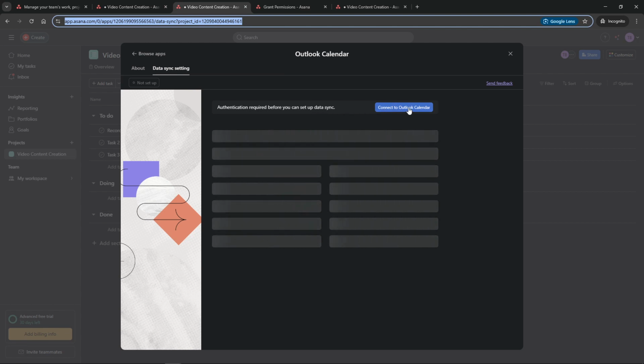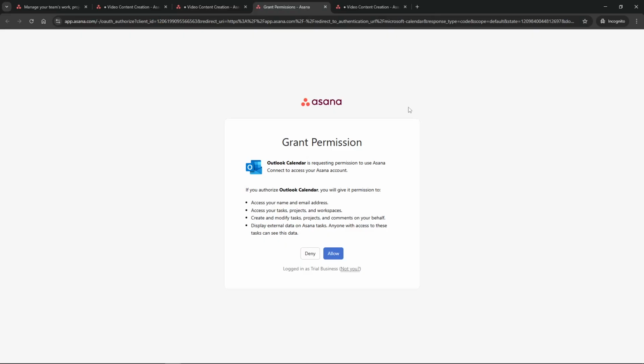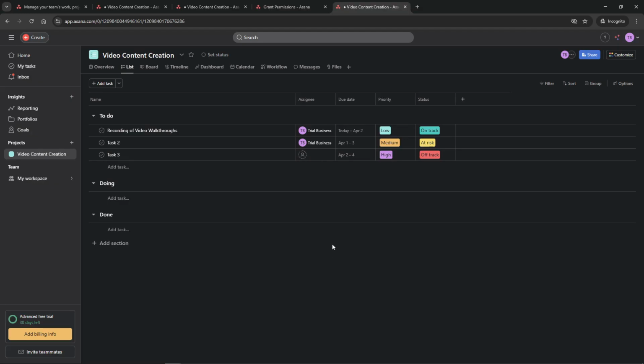Once connected, you can take advantage of Asana's calendar view feature. This view allows you to manage your tasks more visually based on their due dates. It's a fantastic way to get a clearer picture of your schedule and prioritize tasks accordingly.